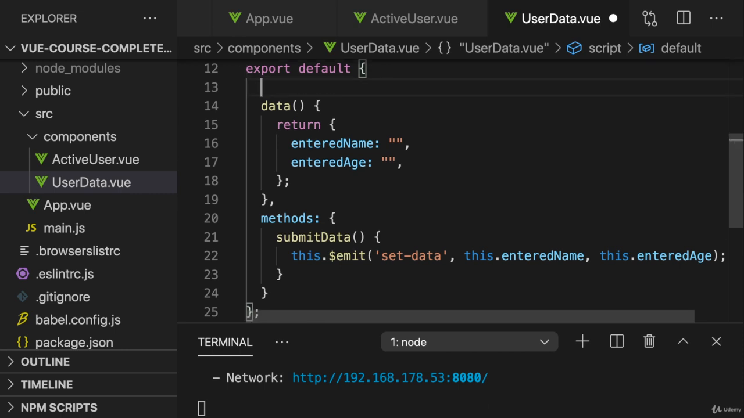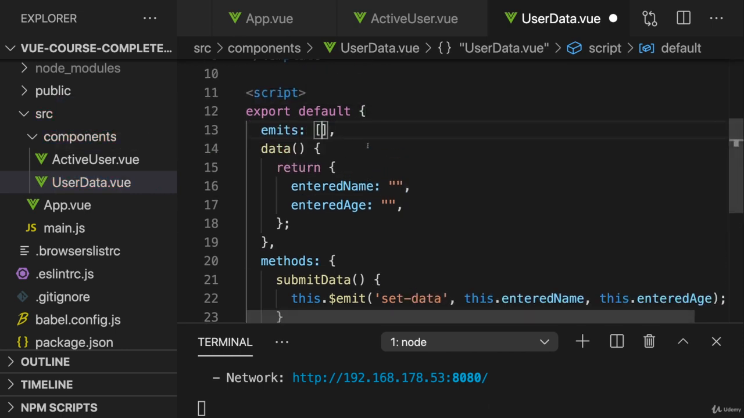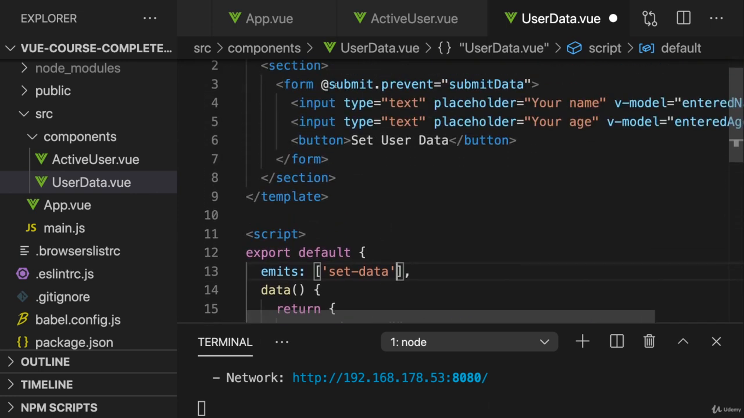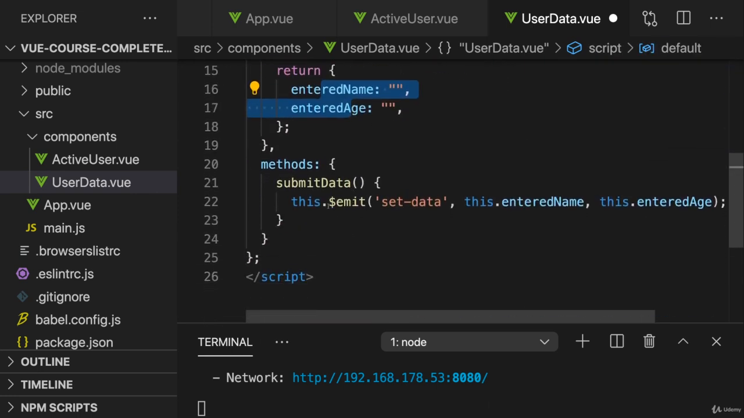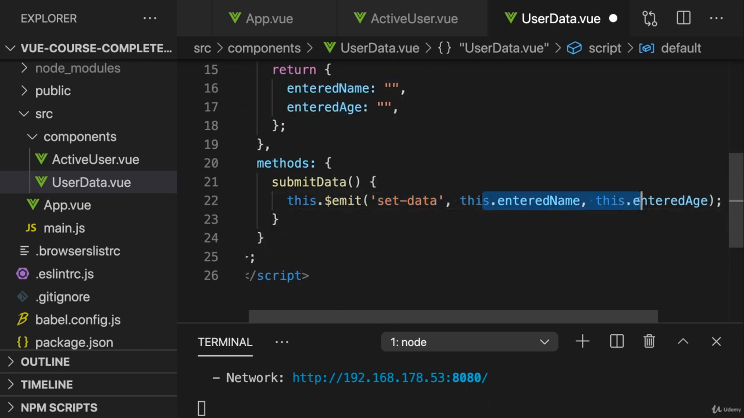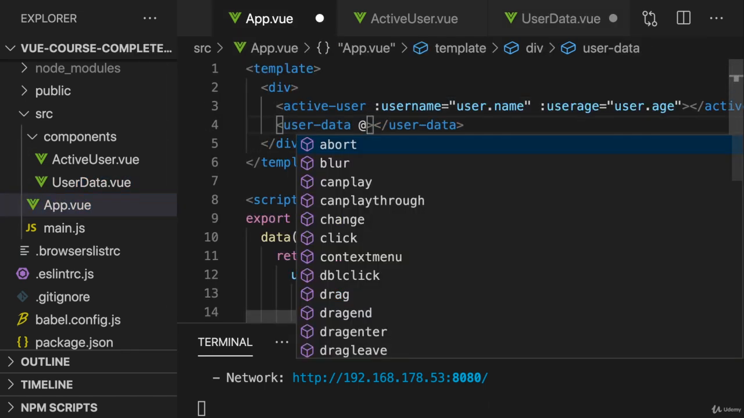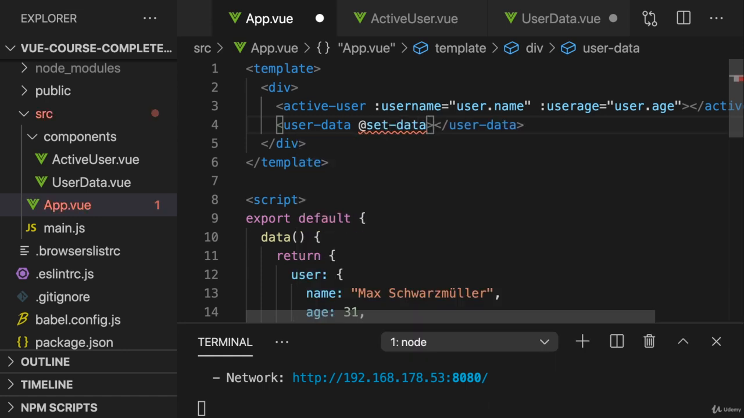I will also add the emits key here to make it clear which kind of events this component emits, and that's of course the set-data event, which we will eventually emit. So now we're emitting that, we're fetching all the data, we're storing it, and then eventually when the button is pressed and the form is submitted, we emit the custom event with that entered data. And now in app.view, where we are using the user data component, we can listen to this custom event. We can listen to set data and then call any method of our choice here.